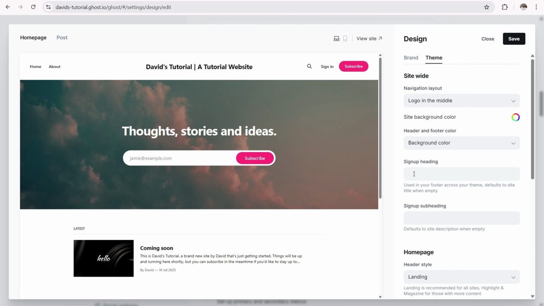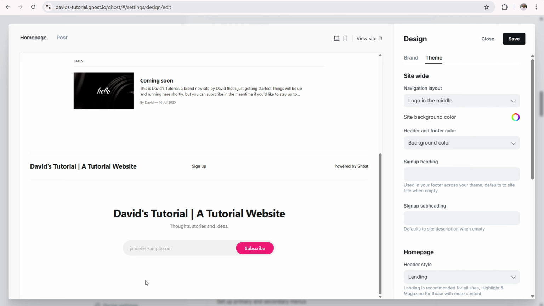Sign up heading right here. This is kind of weird on this theme because it's changing what it says down here. So sign up heading right here. You could say something like, I don't know, "you're here." Let's do this. There we go. So the sign up heading right there, using your theme's footer, and then boom, right there, final call to action. Then sign up subheading. We'll just type in subheading right there, so you can see where it populates that.